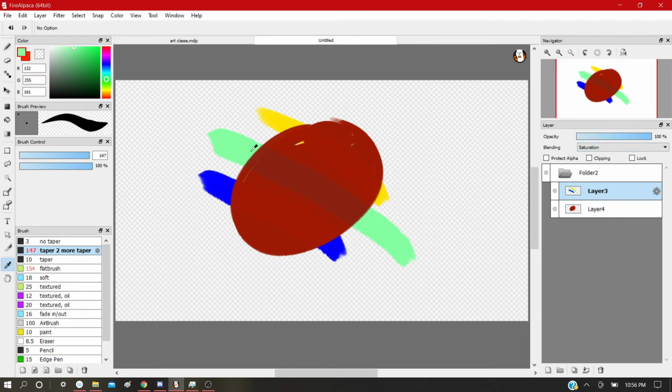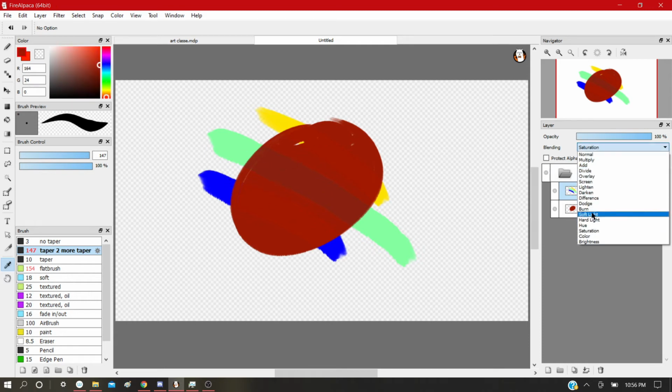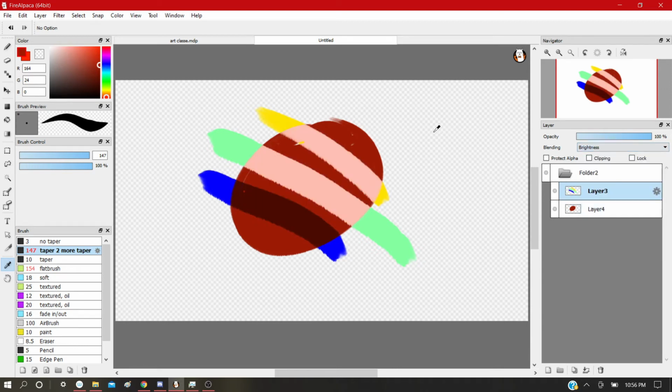The saturation, see the saturation of the red? It just affects the saturation of the thing underneath. Very cool. And then brightness. This yellow, see how bright that is? Wow, it makes the bright.